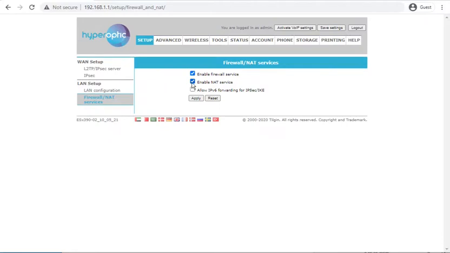Firewall and NAT services. Not sure what this would do on Hyperoptic if you undid the enable NAT service. It might turn the router into bridge mode, but there's very little point because you may as well just plug your own router directly into the ONT, which is, in the one that I saw, a Genexis square box on the wall that turns the fiber into Ethernet. I'm going to skip advanced for the moment and let's go on to wireless.